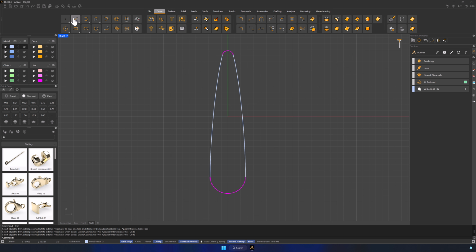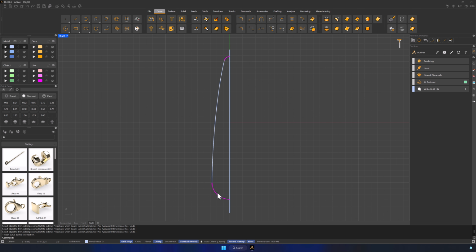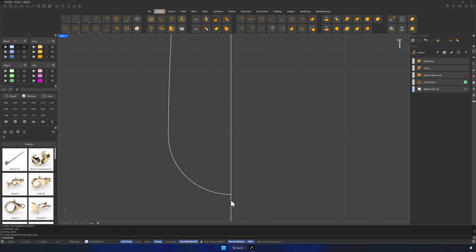I will use the Line command with Grid Snap On to create a vertical line crossing the curves. I will select all curves again and use Trim to cut the right-hand side. I will select the curves on the left side and click Join in the upper left. Make sure the curve ends touch the central line, checking both ends.